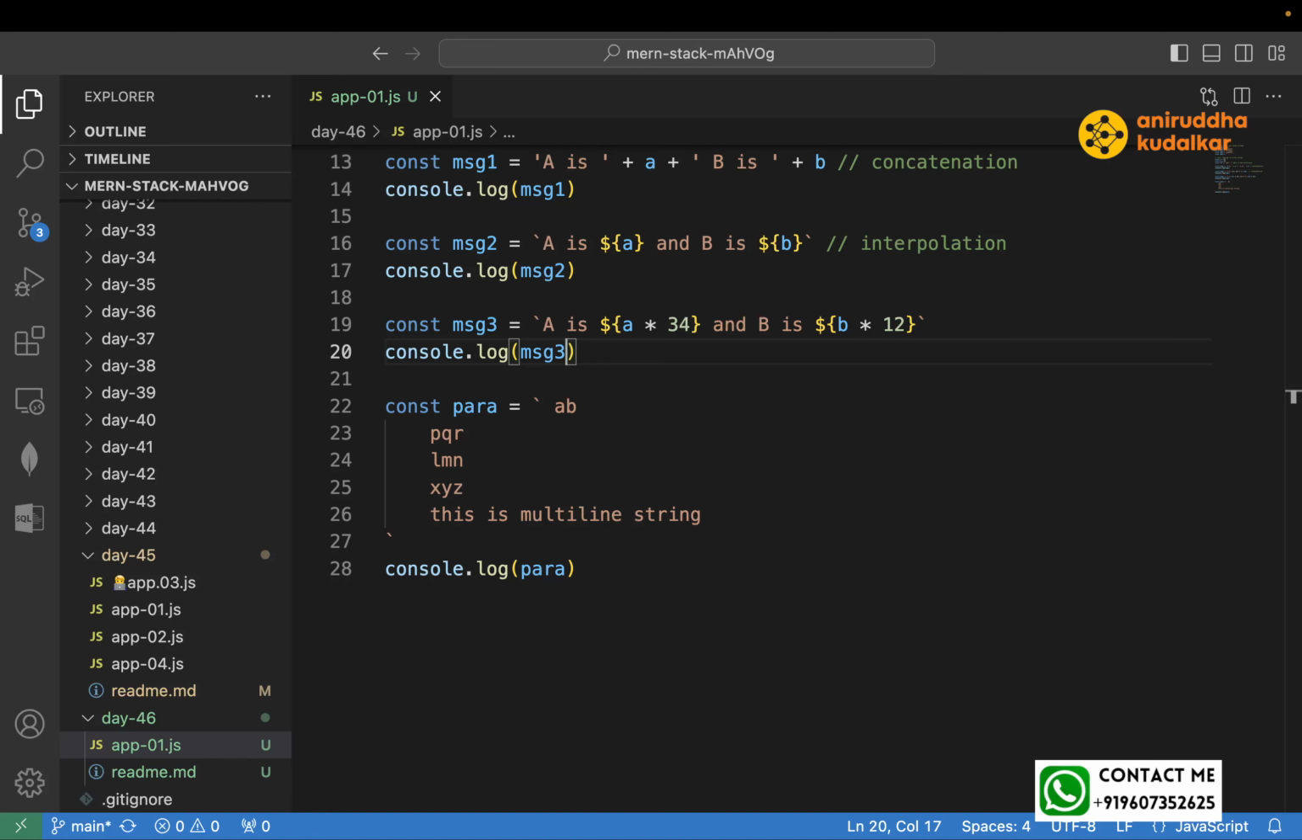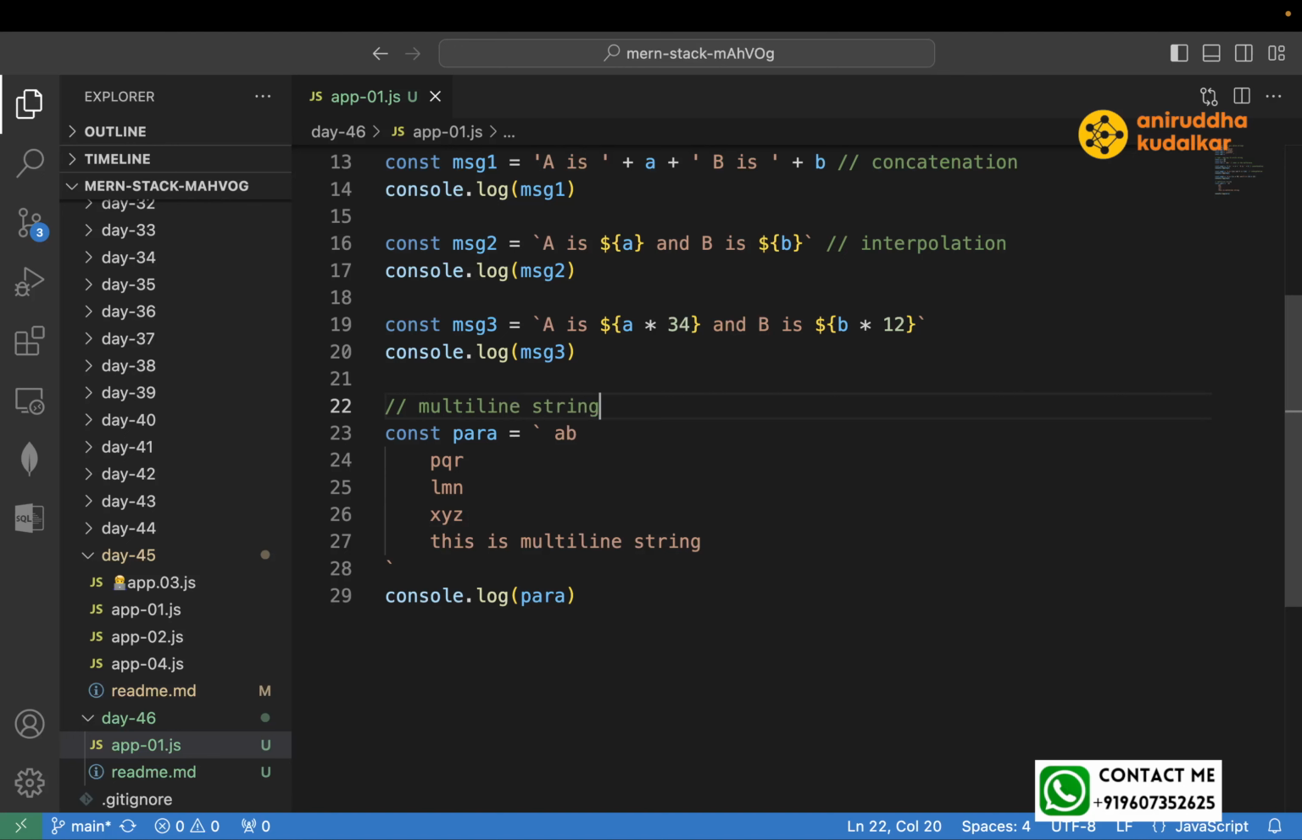Now, from now on, whenever there is a concatenation, we would be using this kind of interpolation, and this thing is called multi-line strings. What is this? Okay. Next part now.